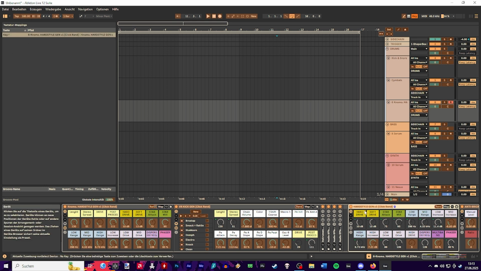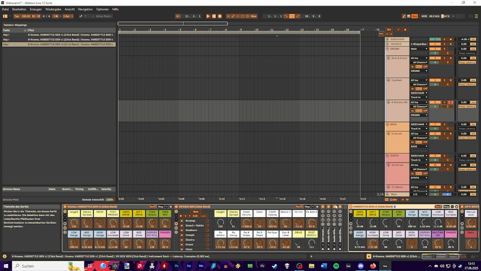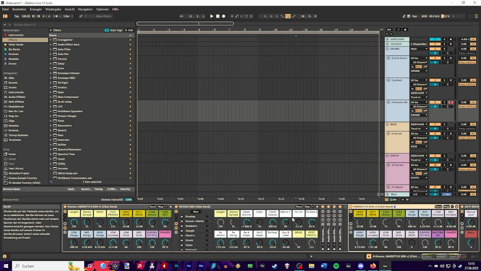I just do this for these 3 racks, so for all of them. Then I go out of the menu just by pressing Control and K again. And then if you press R, it randomizes all of these racks every time. So you get a different sound.